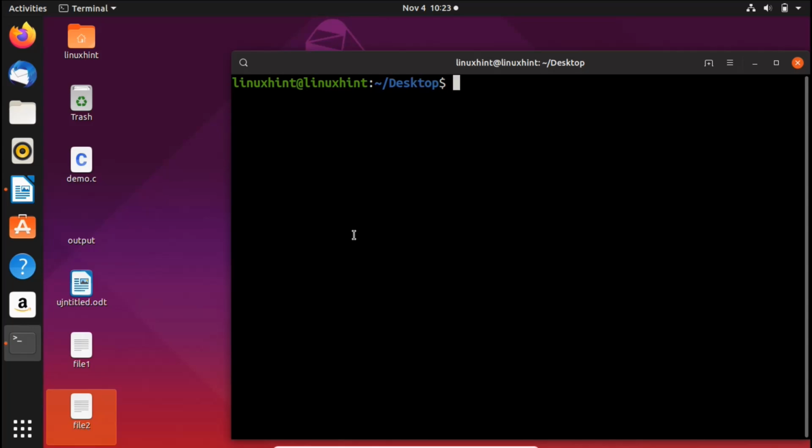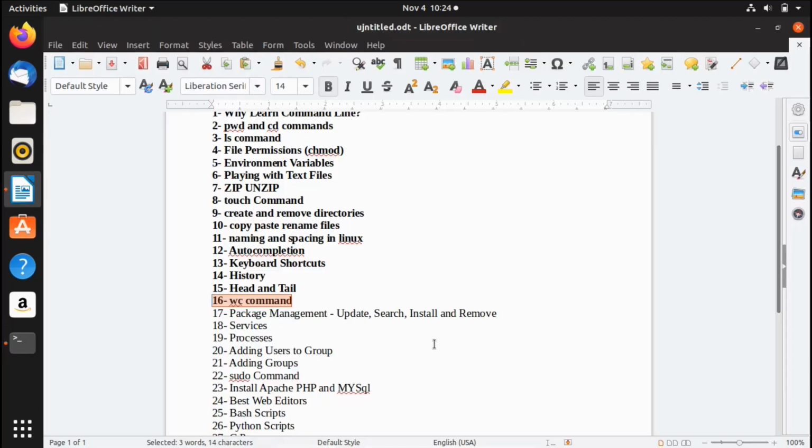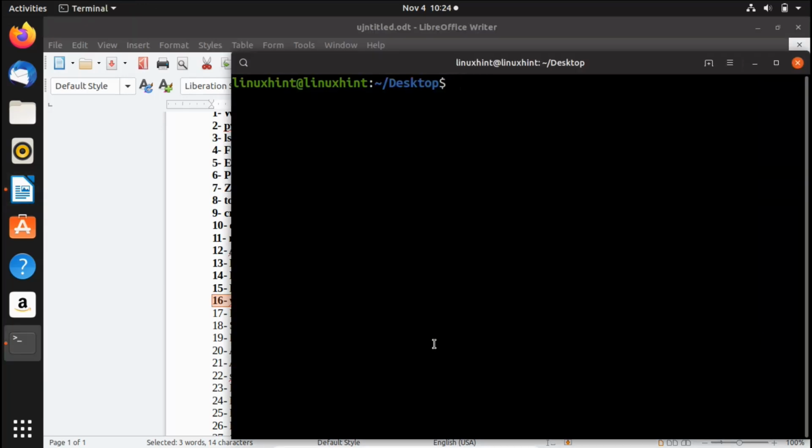Okay, let's move on to topic number 16, which is the wc command. So wc, or word count command, is basically used to count the characters, words and lines in the file. So let's say I use this on file 1. If I hit enter, you can see that it has 28 lines, 717 words and 3995 characters.